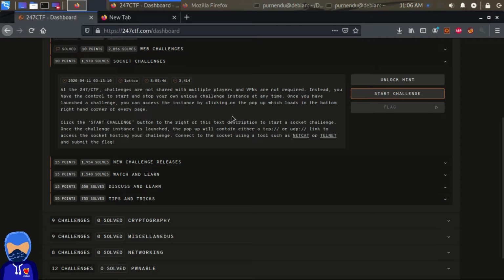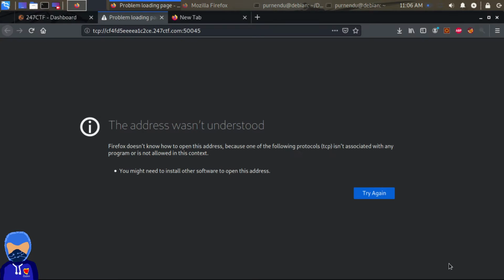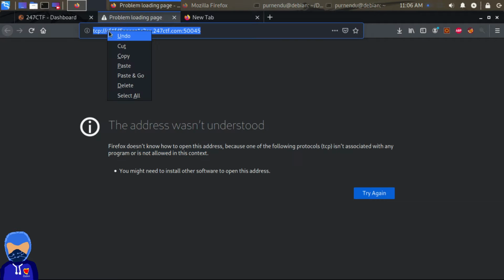We have to start this challenge by clicking start challenge. At the bottom right hand corner, a pop-up will be there. By clicking on that, we will be redirected to a website, but we can't see anything as it is a TCP service. Our browser only supports HTTPS service. Copy the link and head over to our terminal.